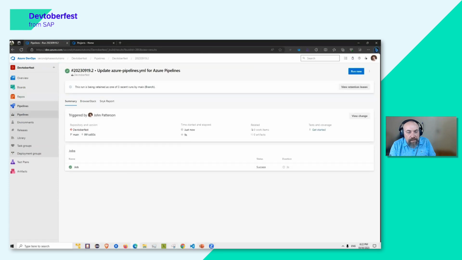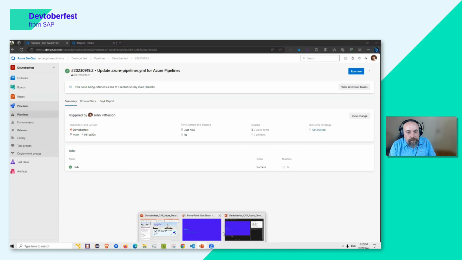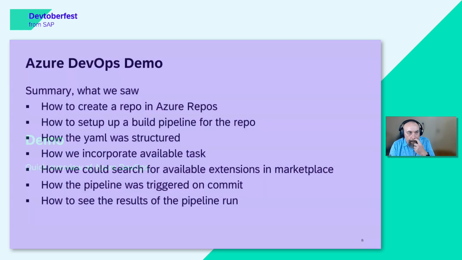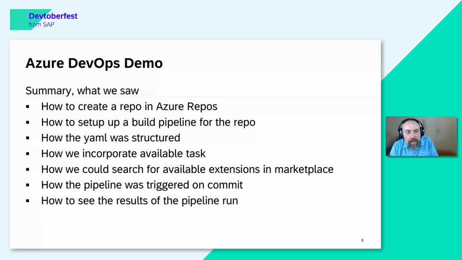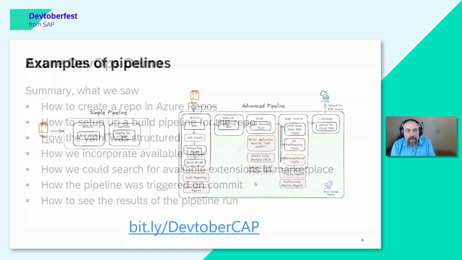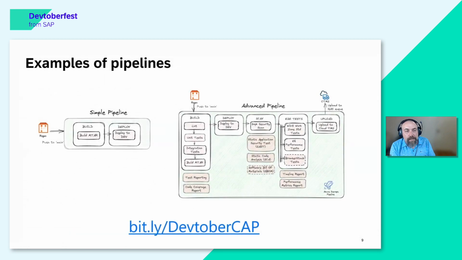Now, let's go back to the presentation. What we saw there was how to create a repo in Azure DevOps, also how to set up a pipeline for the repo, how the YAML was structured, how we incorporated available tasks, how we could search for available extensions in the marketplace, how the pipeline was triggered on commit, and how to see the results on the completion of the pipeline run. And now we'll start getting into something a bit more related to SAP CAP.